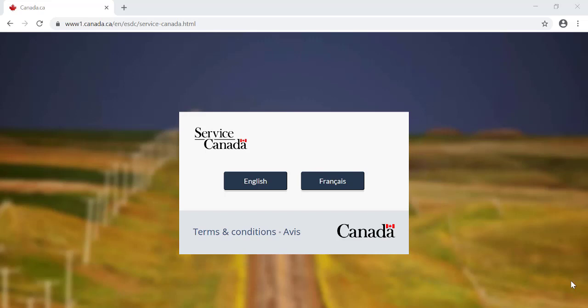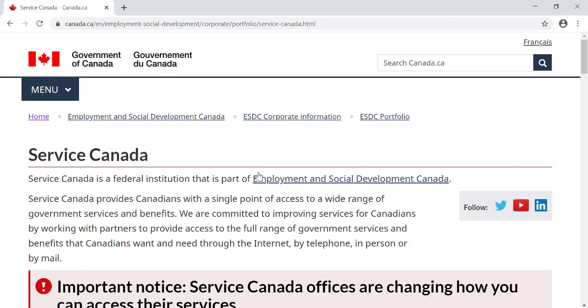So here you can see that I am on the Service Canada webpage. Up top here you can see the URL. So just double check that you're on the right page, and next I'm going to click on English. The Service Canada website is set up the following way. They would like you to read as much as possible so that you understand what's going to be asked of you, and you can prepare for the questions.